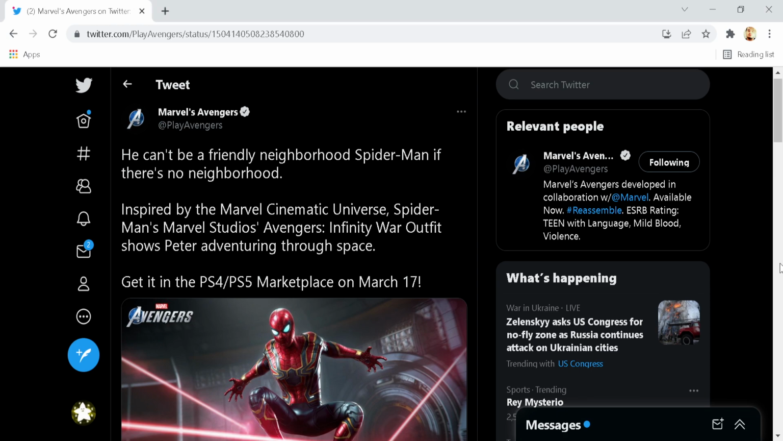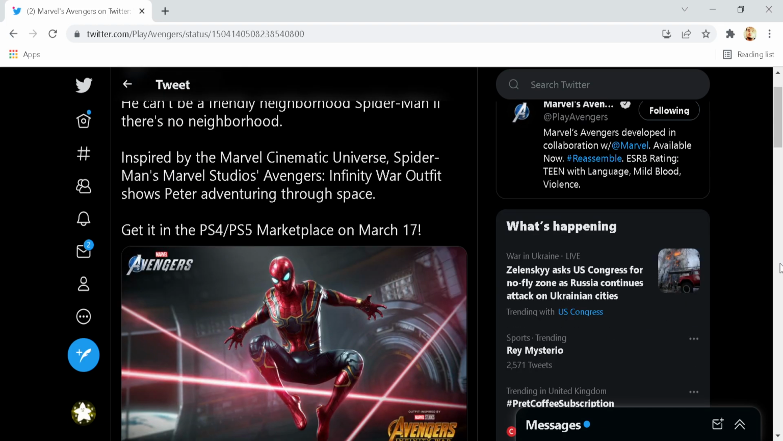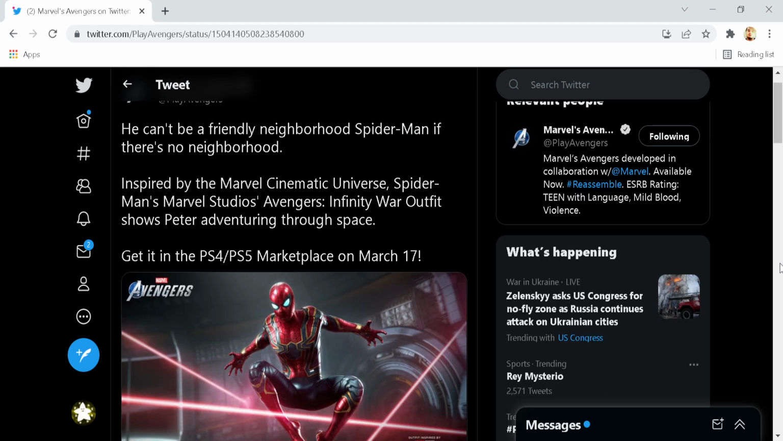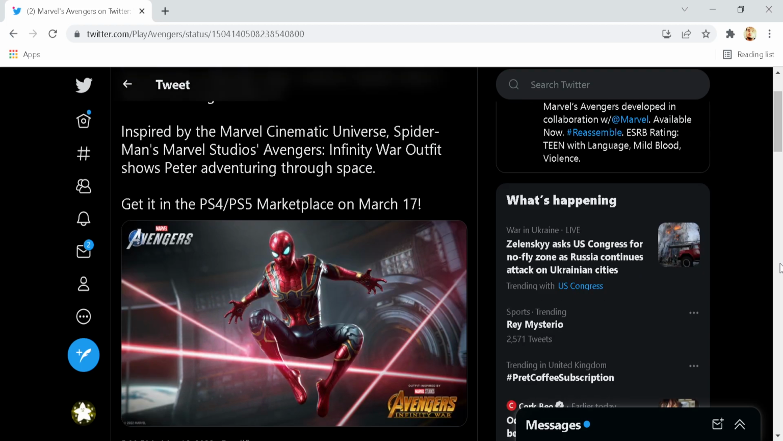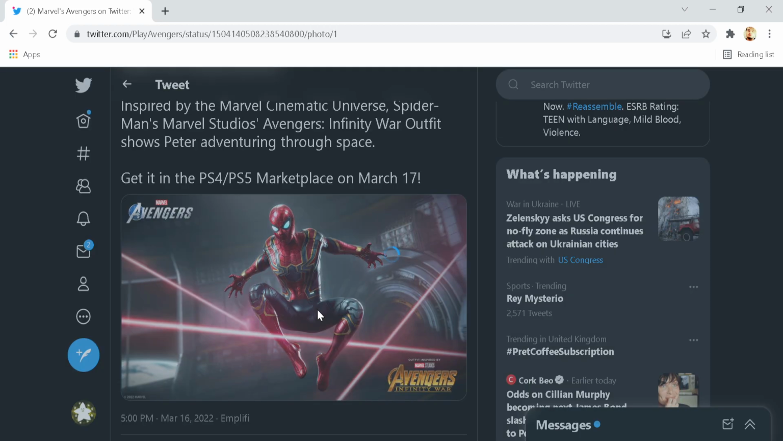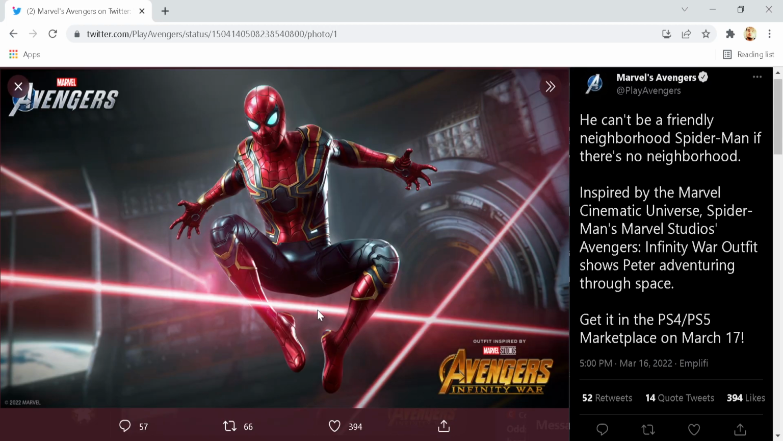But anyway, a new MCU outfit has been revealed in Marvel's Avengers. It is one that I'm picking up, lads. It's the MCU Spider-Man's Marvel Studios Avengers Infinity War outfit. It looks class. Let's get a close-up right there. There you go. It looks amazing.